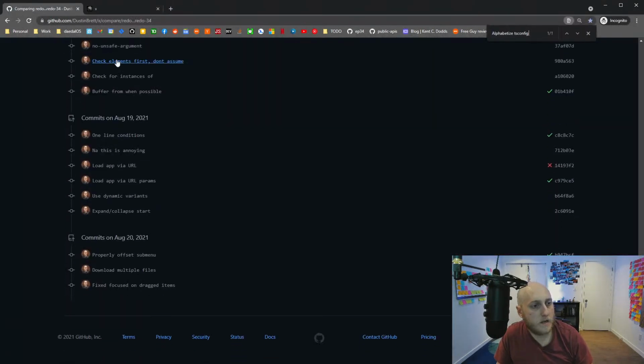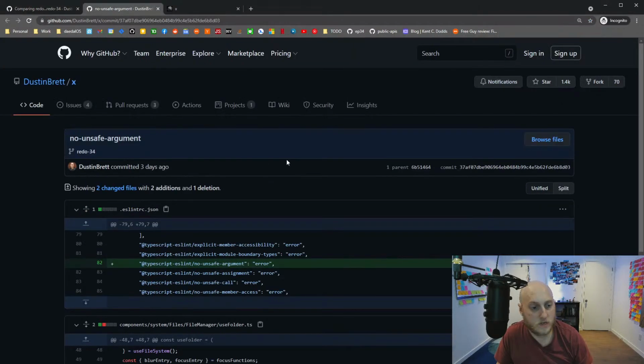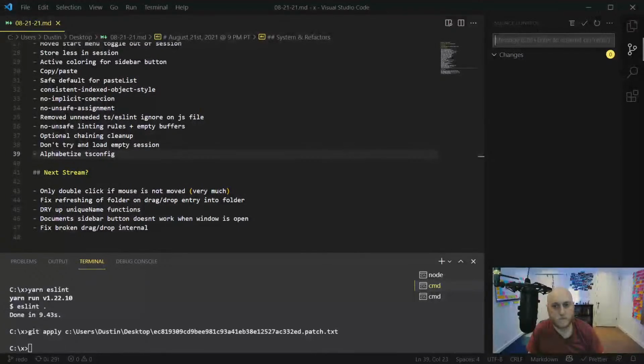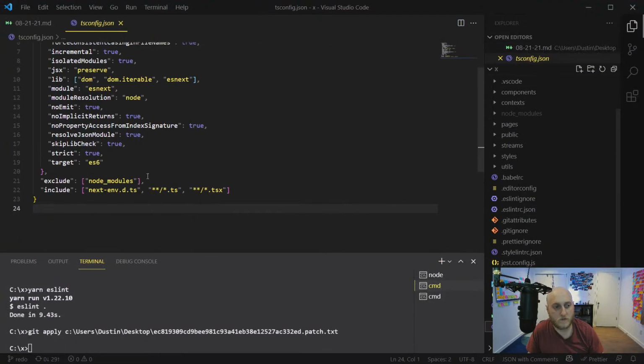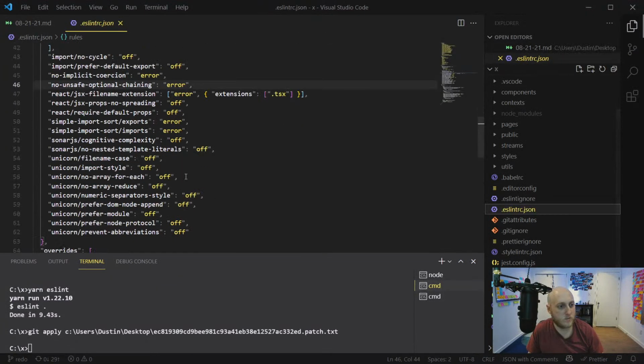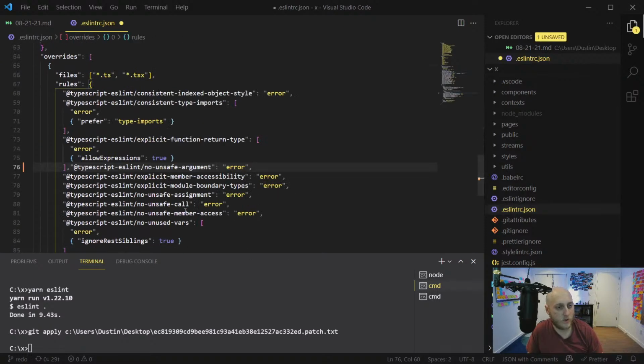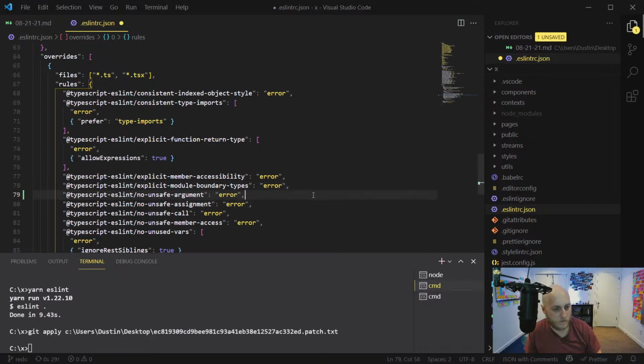Next up, no unsafe argument. More of these no unsafes. No unsafe argument. Okay. I love these rules, man. I'm so into these rules. I don't know if there's something weird about it, probably, that I'm so excited about them. LNLP, so it should be here.